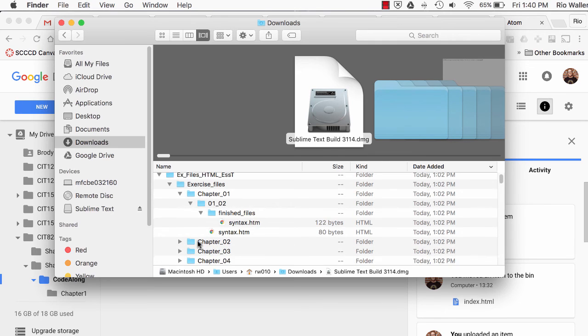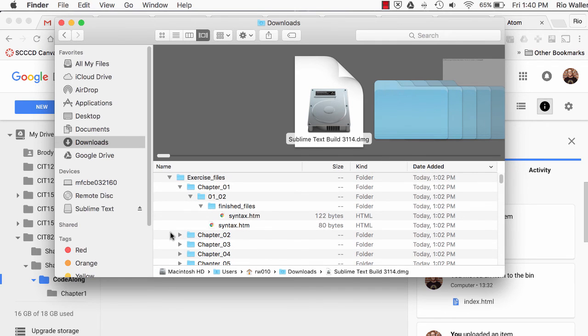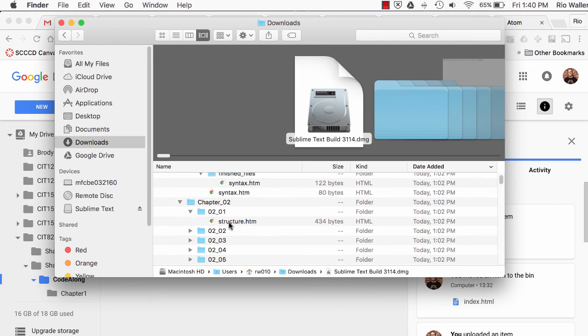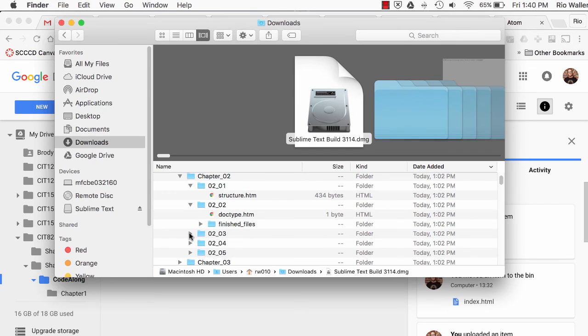Let's see what he does in here in chapter 2. Oh, my thing's flipping back and forth way too quick. So he creates another one called structure. So that's good. Doc type, so he's taking you through it, right? So what you can do is just follow along.